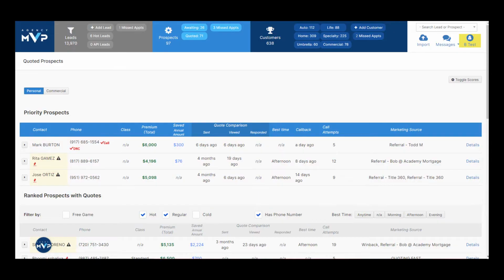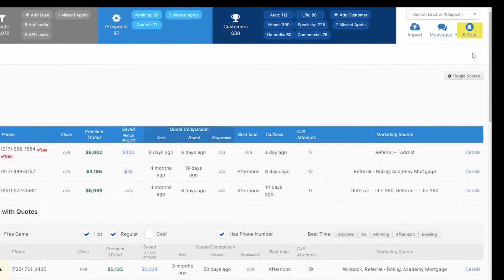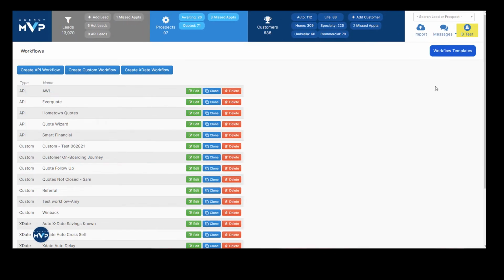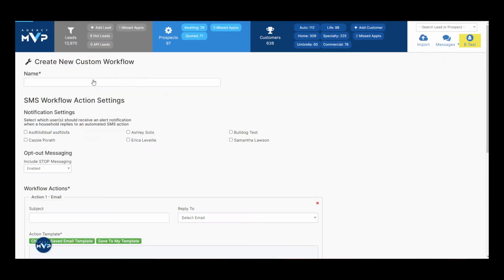To create a custom workflow, click your name in the top right and then click Workflows. Then click Create Custom Workflow. For the sake of this example, we'll do a customer review workflow. We'll title it Customer Review, and then we will select who is notified for the text responses.